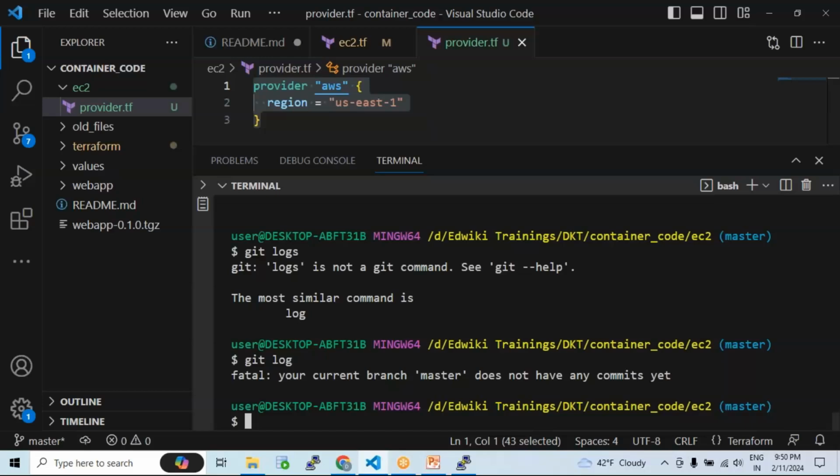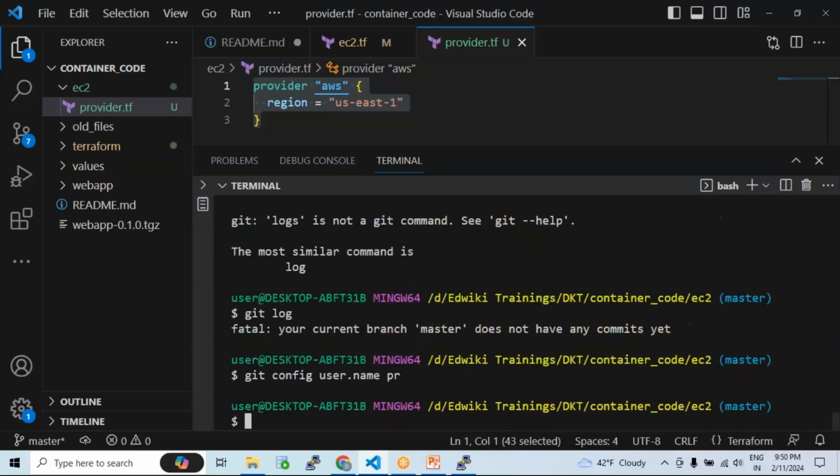Good. Now I need to inform Git, hey, take the changes from my working copy, put it into your local repository, right? So before that, we need to run the commands called git config user.name and git config user.email.